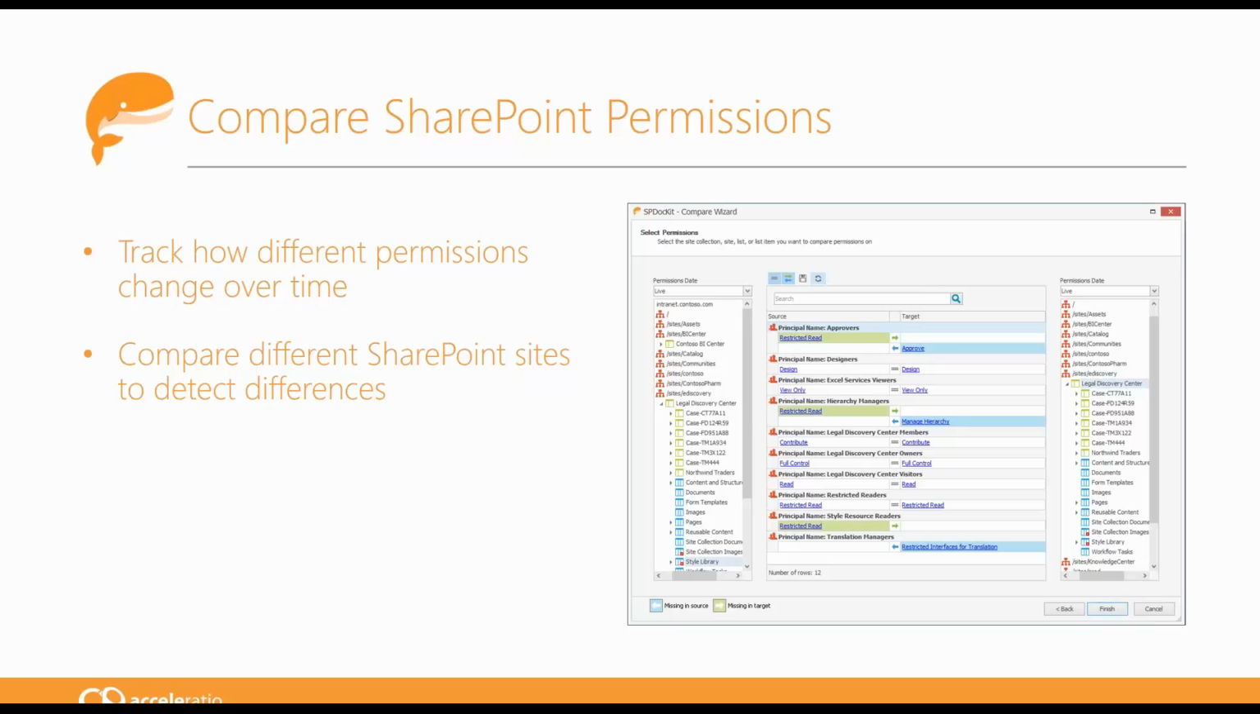So for example, somebody mentions that he or she cannot access a sales site, but at the same time she can access the marketing site. So you can compare these two sites to see how these two sites are different and how permissions are given differently on different levels or different sites, different objects, and things like that.